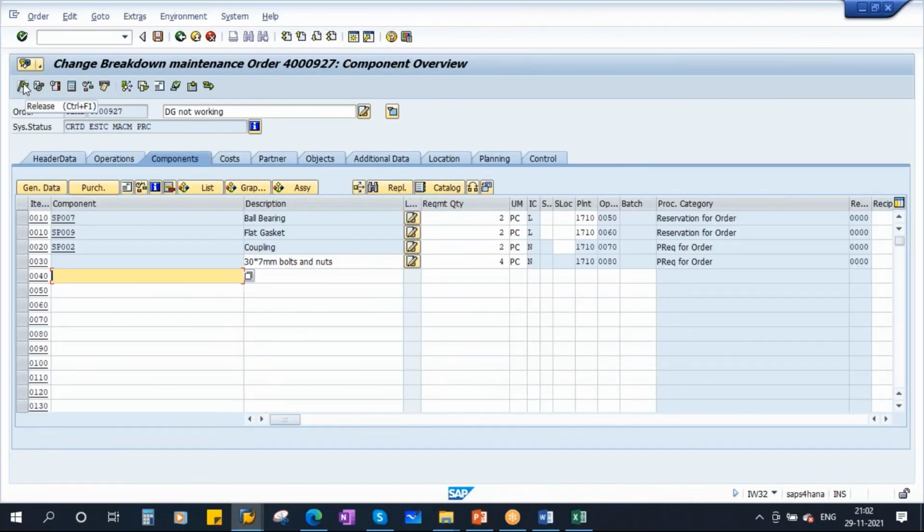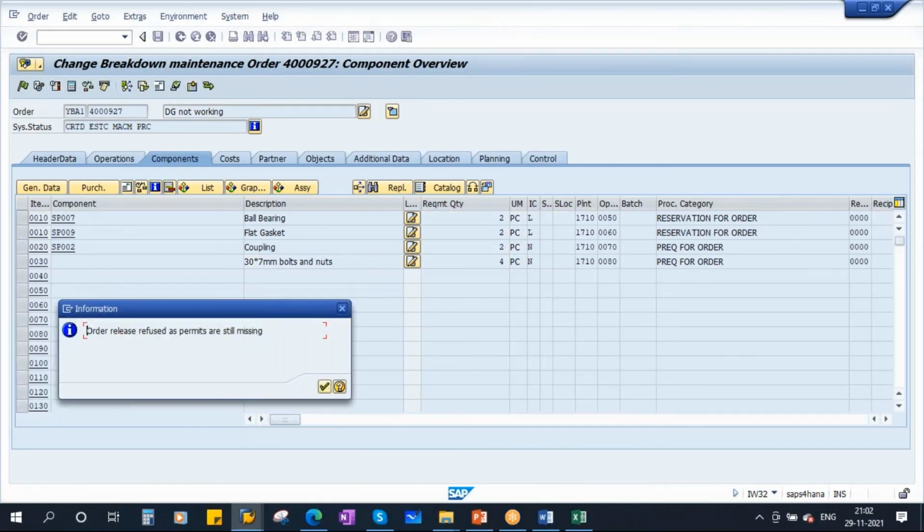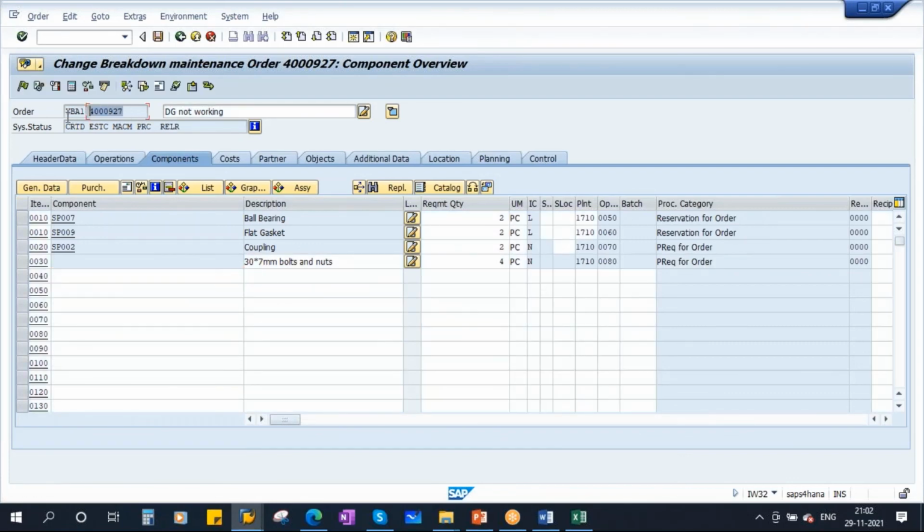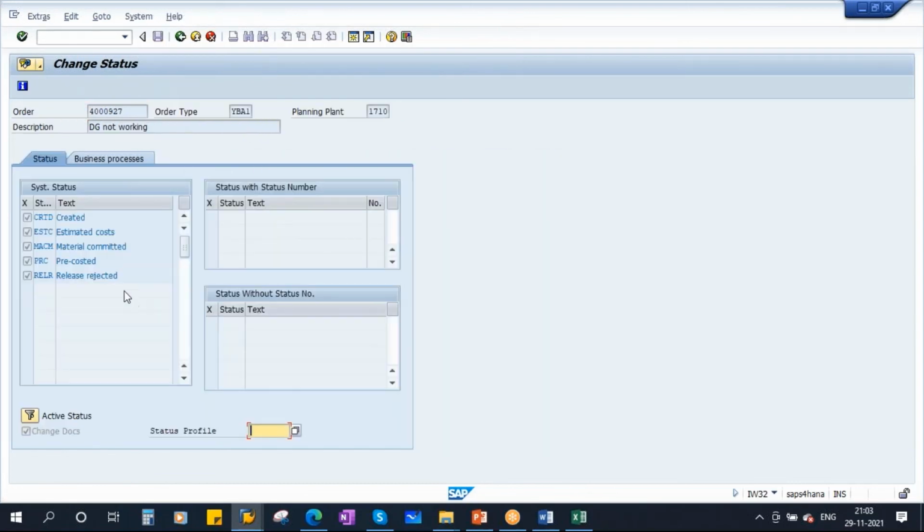I'm releasing the order. Here you see there is a flag button. As of now the order status is CRTD. When I release the order, the status gets changed to REL. So click on the flag button. Order release refused as permits are still missing. This we already discussed. Permits, taking the approvals. Let me copy the order and save this. You see the status is now RELR, release rejected.